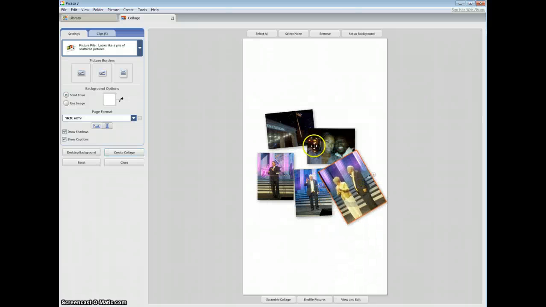Another thing you can do is, say if you want this picture to be on top of this one, you just right click and select bring to top, and it's going to place that picture on top of that one, and vice versa for any other photo that you might want on top of another one.